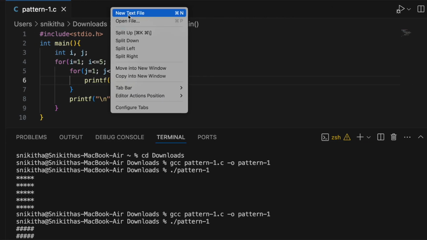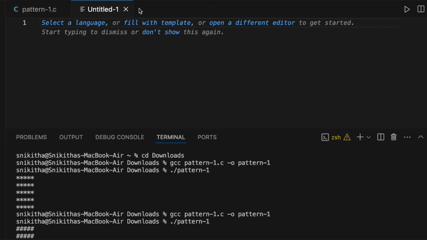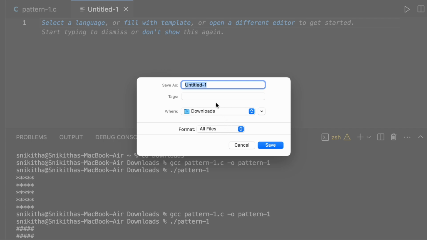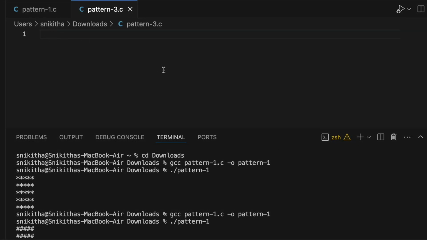Okay, so let's move on to the next pattern, and we'll see the third pattern first, because the code of the first pattern and the third pattern is a little similar and easily understandable after the first pattern. So let's create a new file for the third pattern. We are saving this file also in the downloads folder. Now let us write the code.